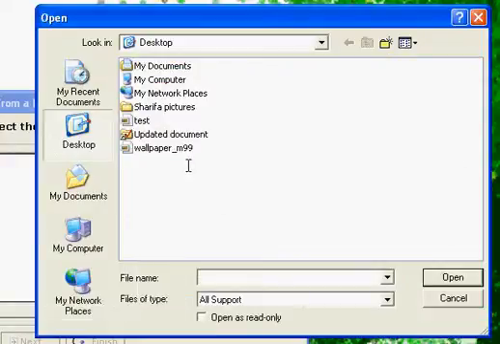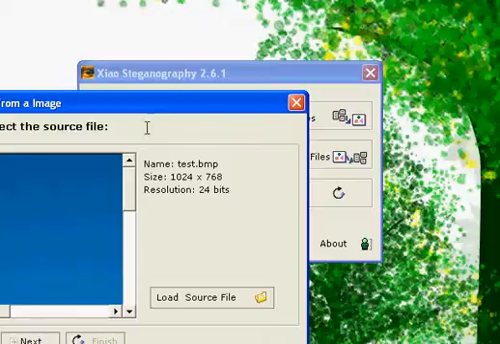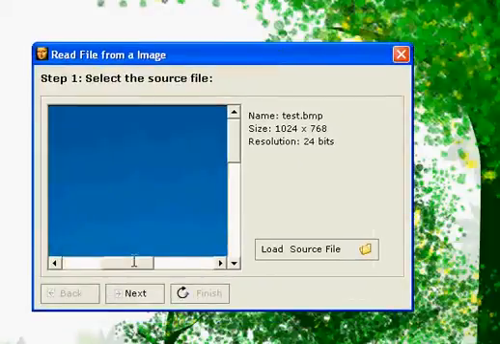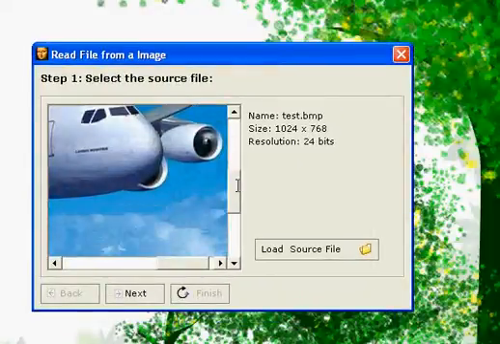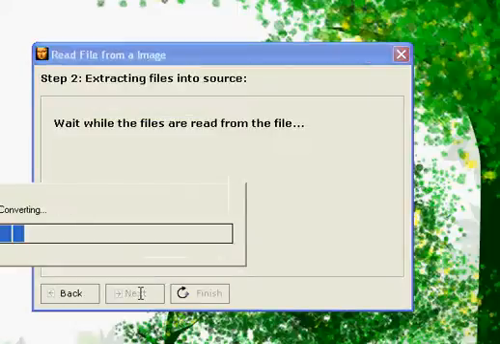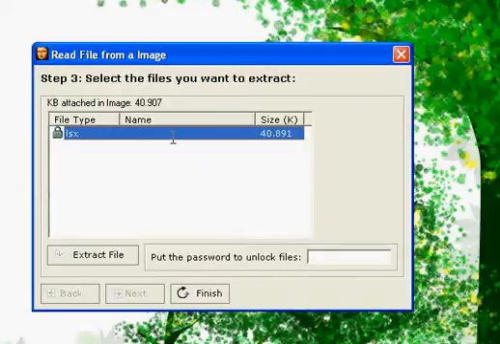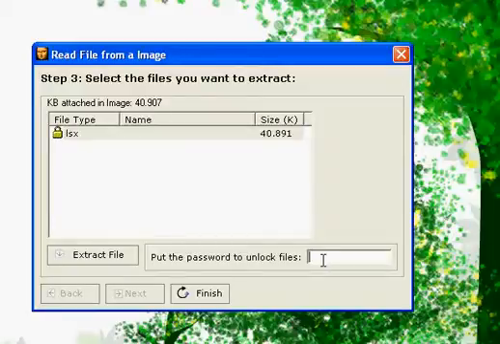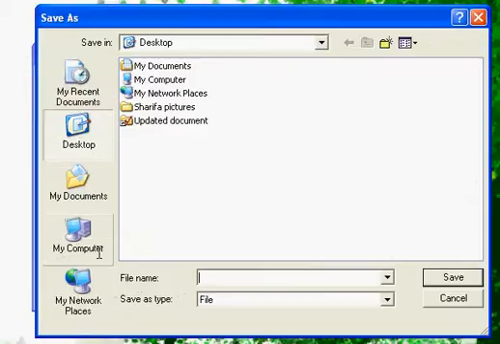I'm going to load the file. This is the file. Okay, so again, you see that it is still okay. Click next. So that's a file, but it has forgotten the file name. So okay, what I'm going to do is put in my password, and I'm going to extract the file.